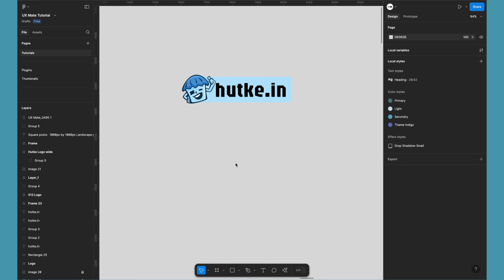Okay, the next thing which you need to know is basically the sizes, right? What are the different sizes for the different social media posters?